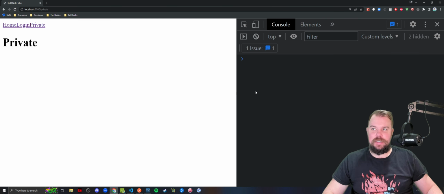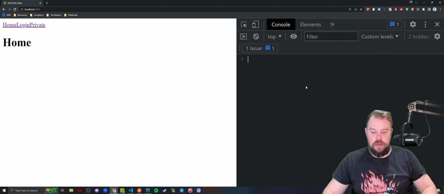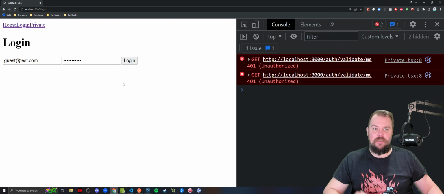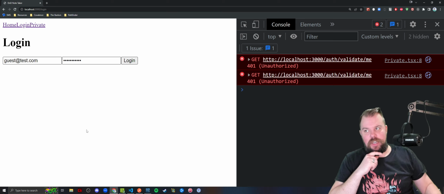So finally, let's try and actually see if this all works here. I'm going to refresh. What I'm going to do is clear local storage. Okay. I'm going to hard refresh everything. We're going to go to login. That works just fine. Click on private. We get navigated back. As we can see, we got 401 unauthorized on the validate me request, evidently.